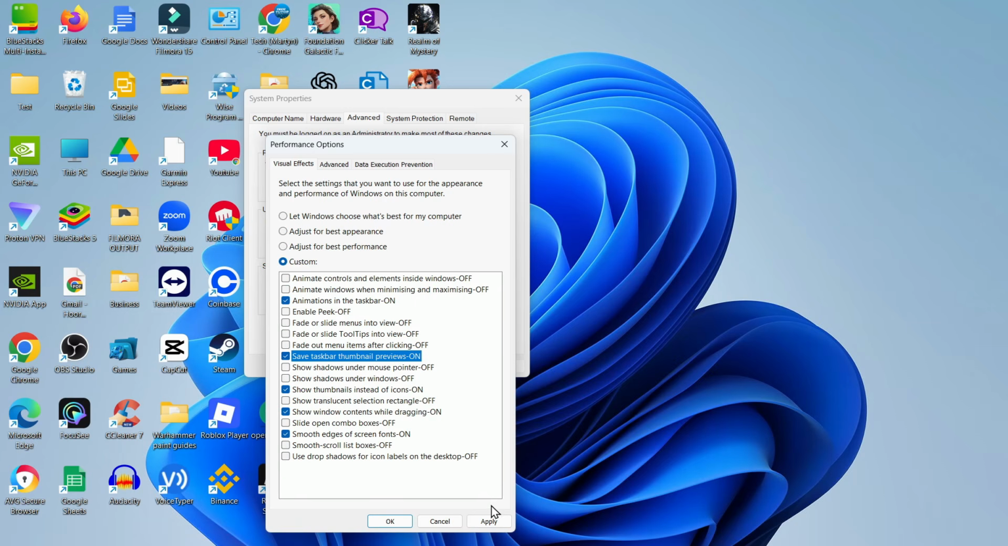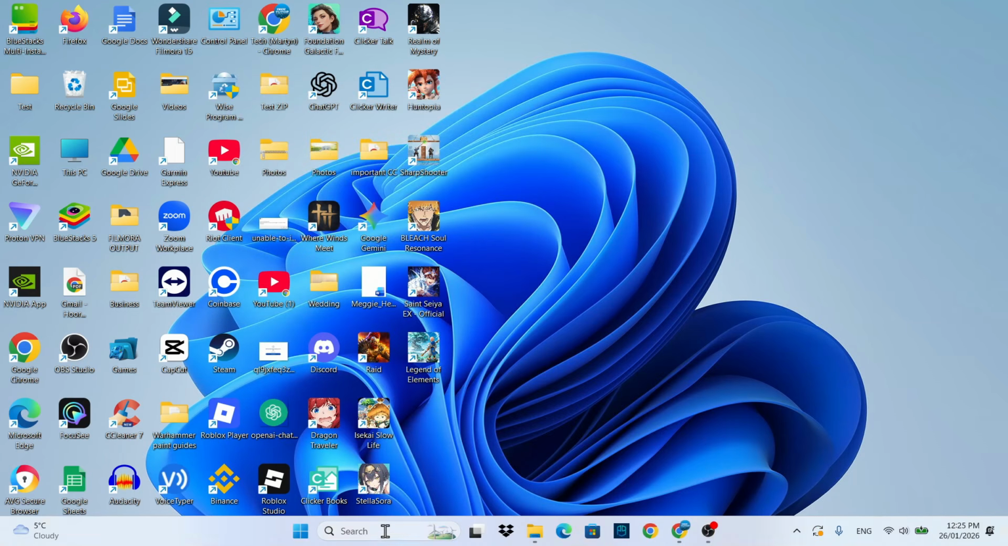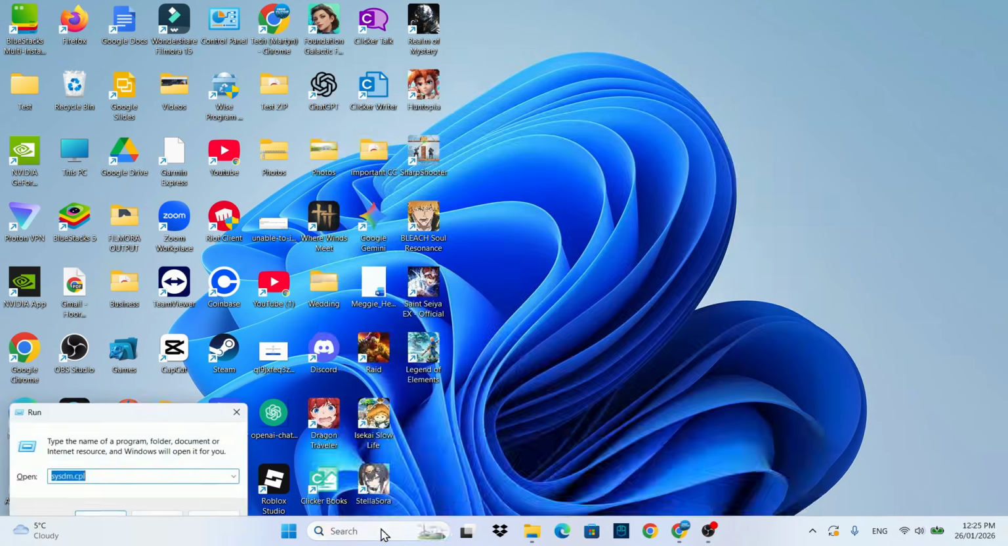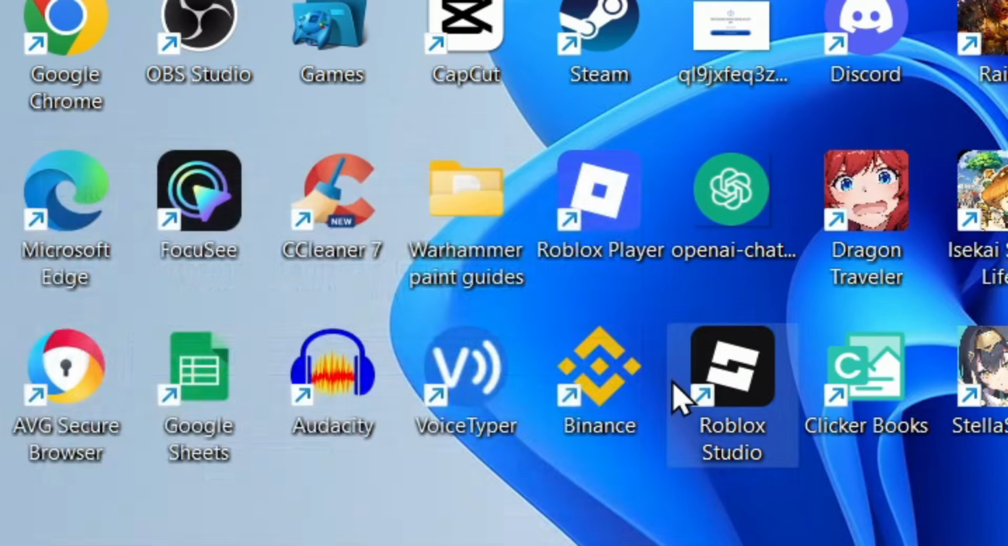Now if you do this and then click apply and OK, you will notice your RAM usage will drop from doing this. And again, this is just going to help with your RAM usage and help to speed up your PC. So once you've done that, be sure to click apply and OK. And the next thing we're going to do is open up the run window again. And what we're going to type in here is powercfg.cpl and then hit enter.